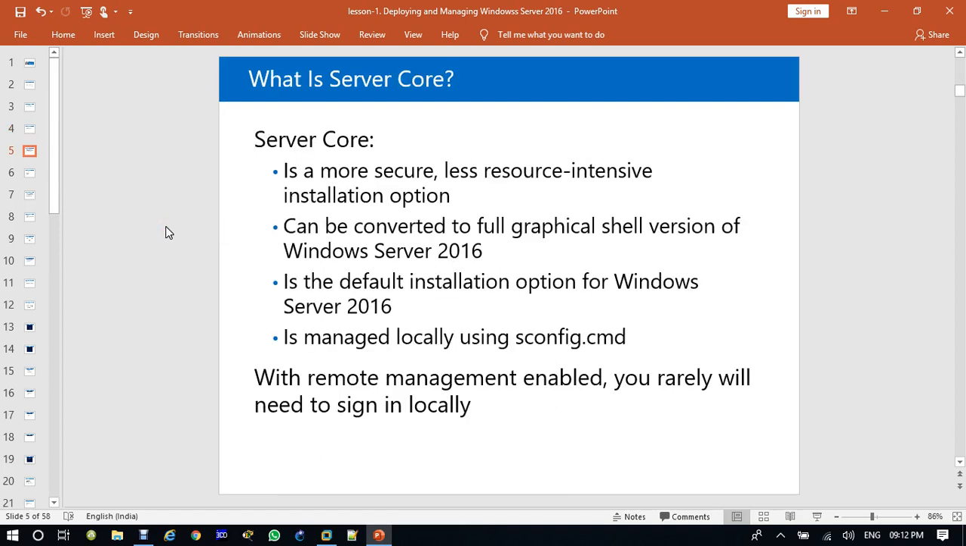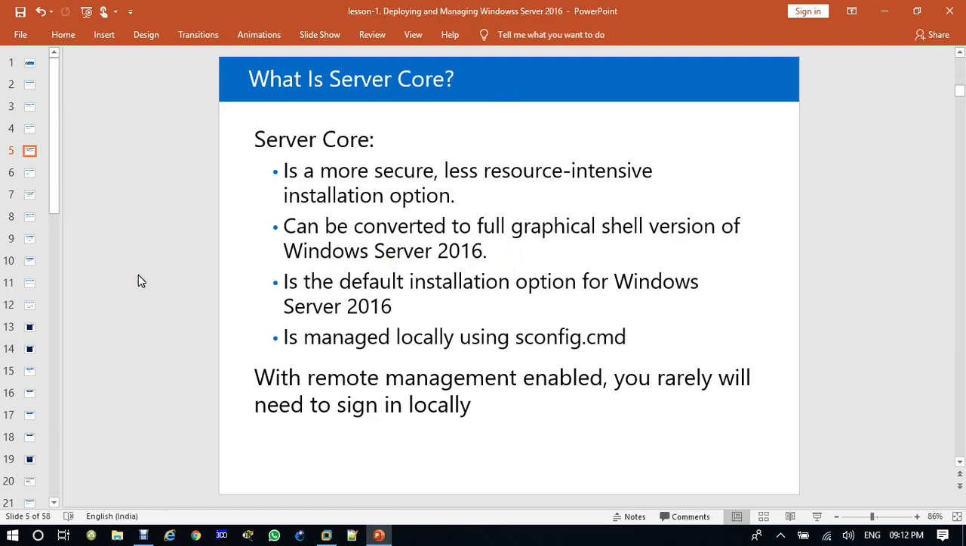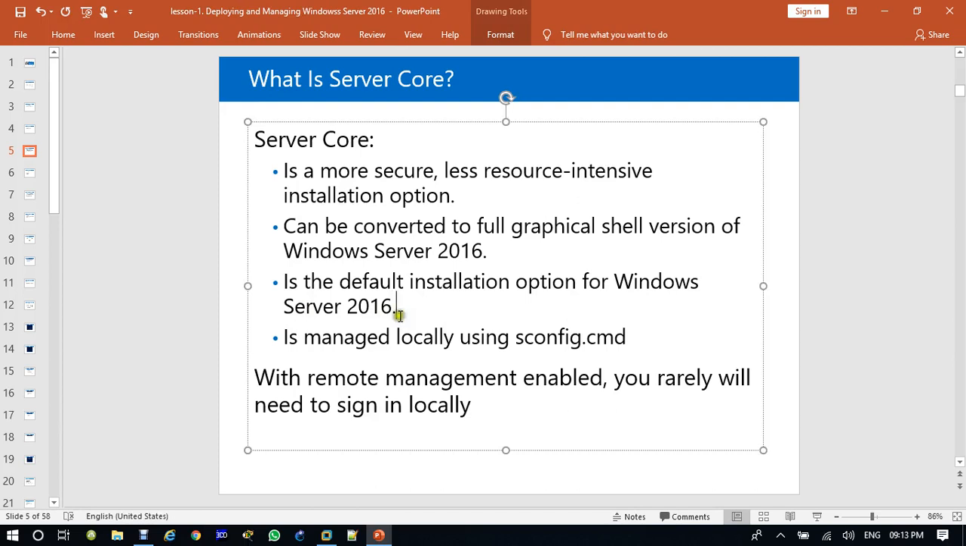Server Core doesn't need much hardware requirement. It is a more secure, less resource-intensive installation option. It can be converted to the full graphical shell version of Windows Server 2016, but right now, when you install it, it will be Core. If you want graphical, you have to install the graphical tools, so it will be converted to graphical. In the default installation options, you will see this option for Server Core.